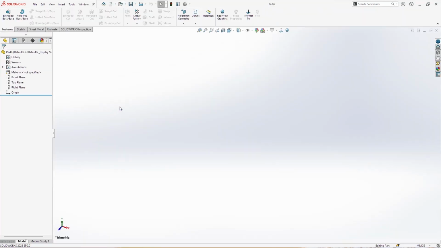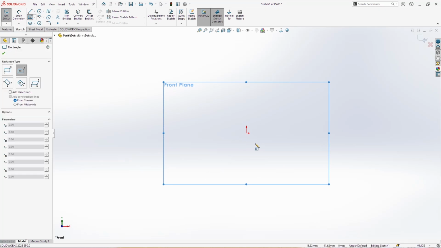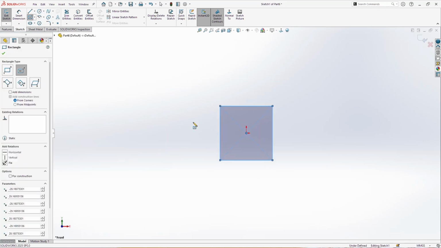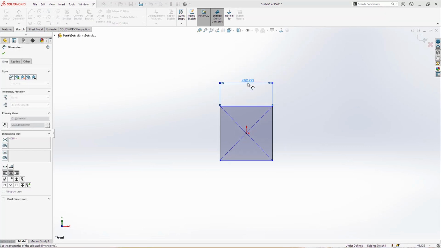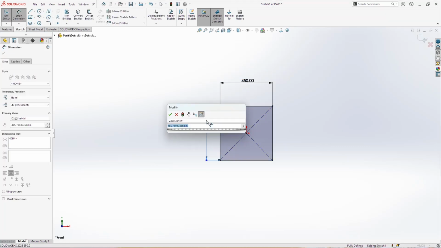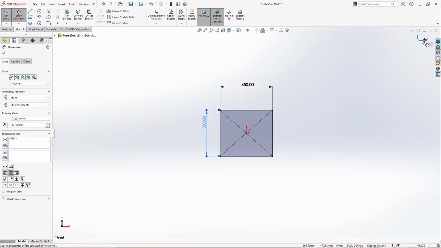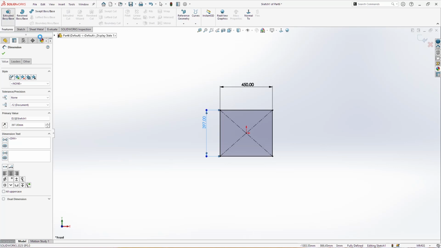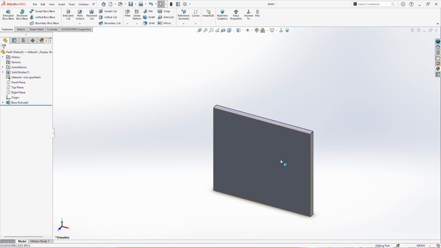The new part is going to be the cover of the top side, and start a new sketch on front plane. Now we're going to create first one rectangle, center rectangle, add a few dimensions. Here we need 450, and from this side we need 397 millimeters. Go in feature, extrude boss base. This has to be 25 millimeters, and click OK.